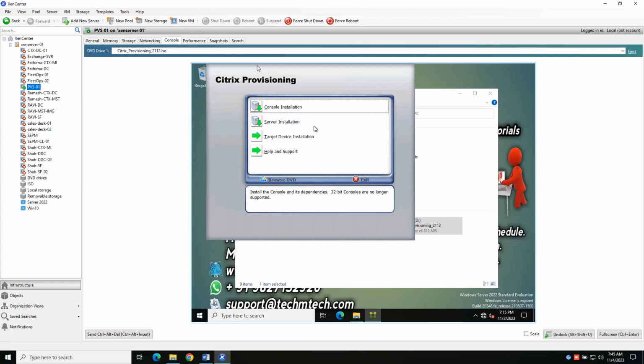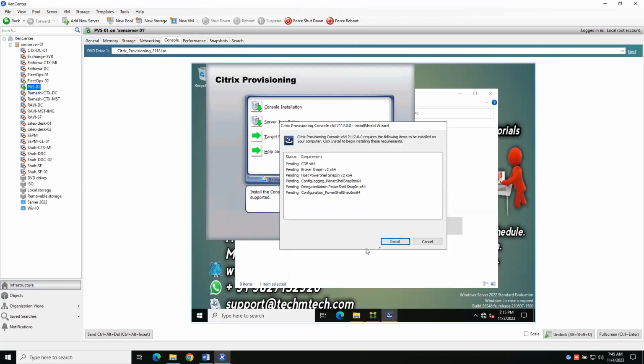So now click on the console installation first. That is just an installation. Click install. It may ask you to reboot. The console is the same as Citrix Studio.